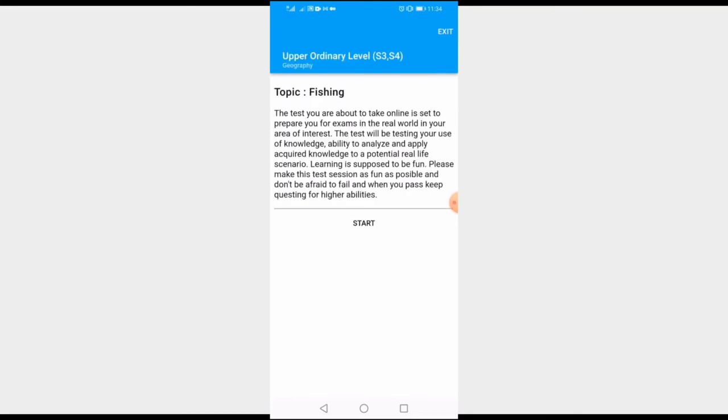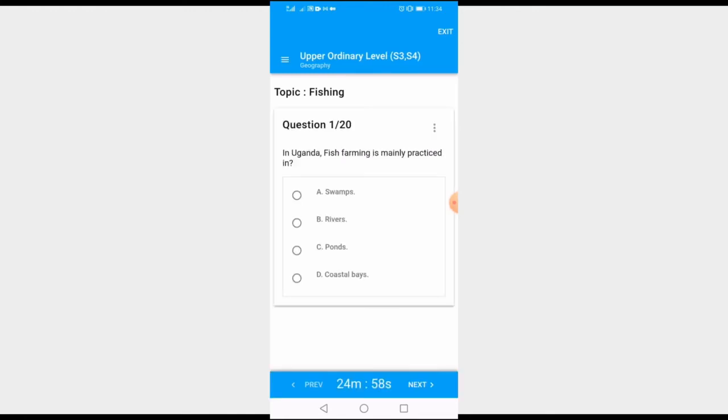Okay, now we've arrived. After arriving, you can read the instructions and say start. When you start, you see you have 120 questions. The topic is fishing, geography 1, upper ordinary level. And you have a timer here, and you have an exit button up there if you want to just close. And here you say next for the next question, and previous question, as you choose the correct option as per your understanding.